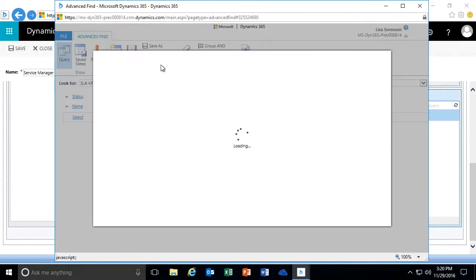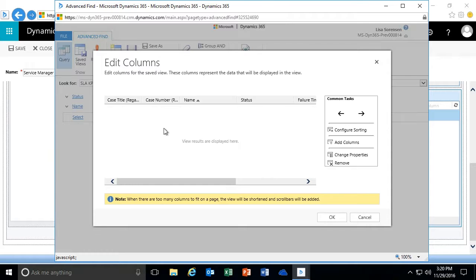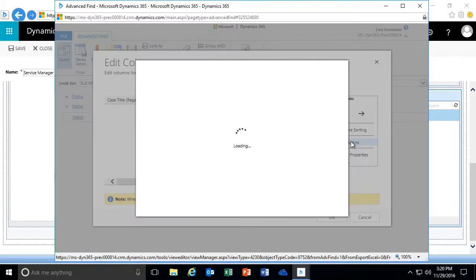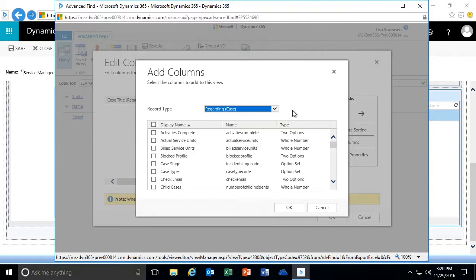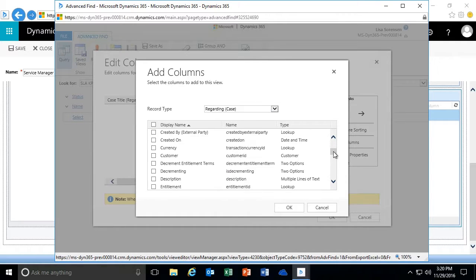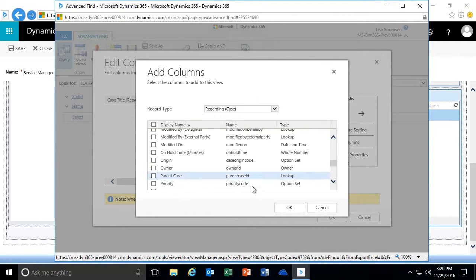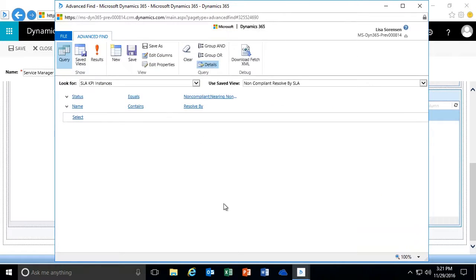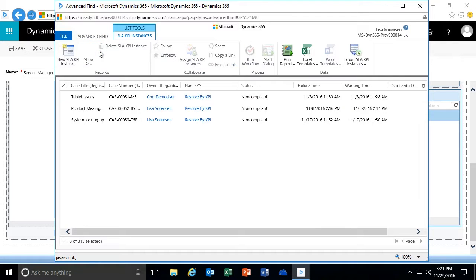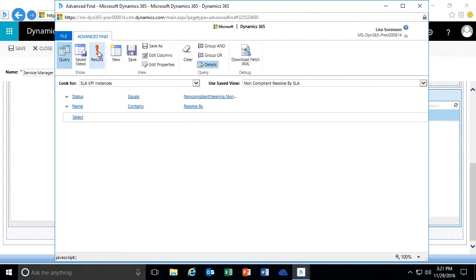And let's say we're going to modify this a little bit, and I also want to see who the owner is. In other words, I want to see who is managing the cases that have gone non-compliant. So even from here, doing a quick review of the advanced find feature, I can change my record type to the underline regarding, and I can add my owner field. Then I can choose where I want that to appear. So I select OK, run my results, and I can now see the information.